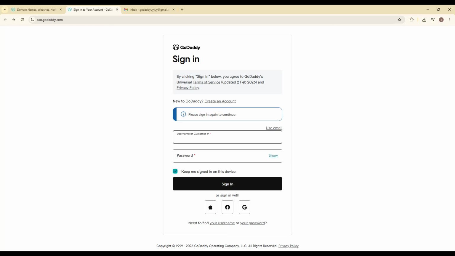In today's video, I'm going to show you exactly how to recover a forgotten password on GoDaddy quickly and easily. If you can't access your GoDaddy account because you forgot your password, don't worry. GoDaddy has a simple recovery process, and I'll walk you through it step by step so you can get back into your account in just a few minutes.